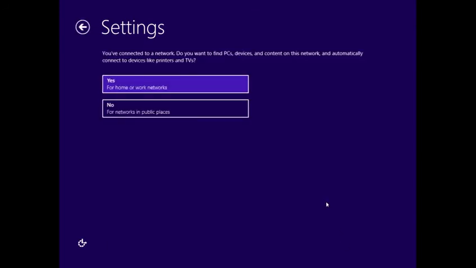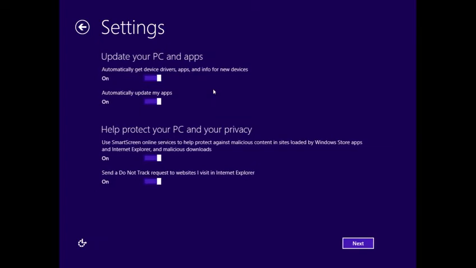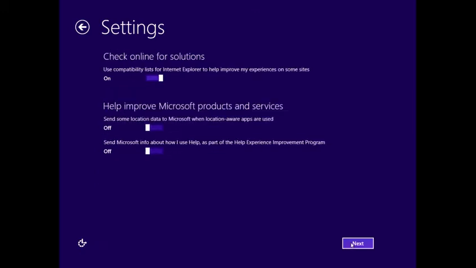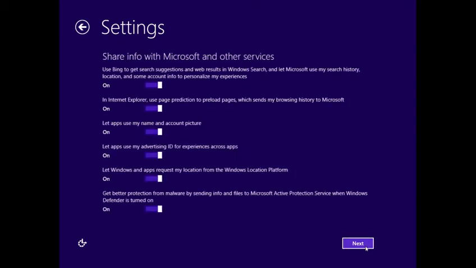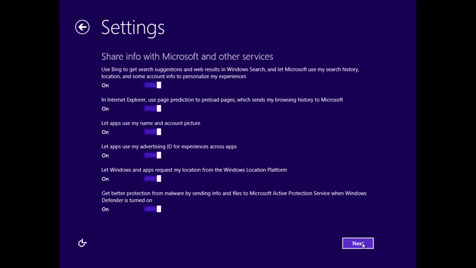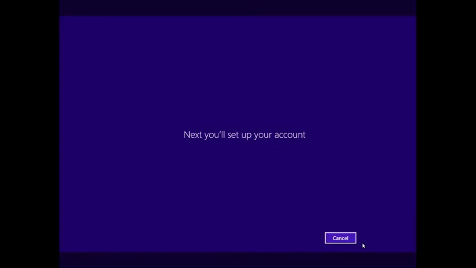Let's look at what the settings are. You've connected to a network. Do you want to find PCs? Yeah. Update. Okay. SmartScreen. Now let's just go ahead and turn SmartScreen off. Just turn that stuff off. We don't need to mess with it. So this is pretty much the same as Windows 8 setup so far, because I remember those things.